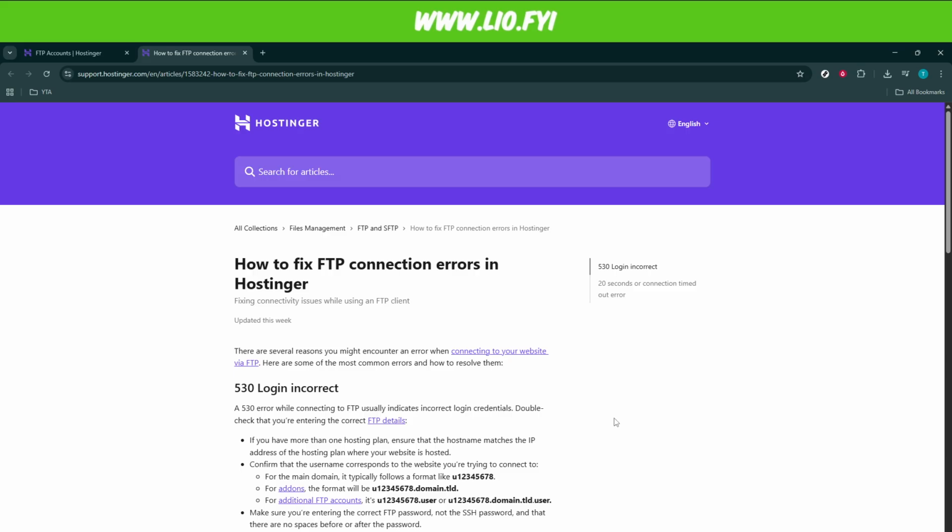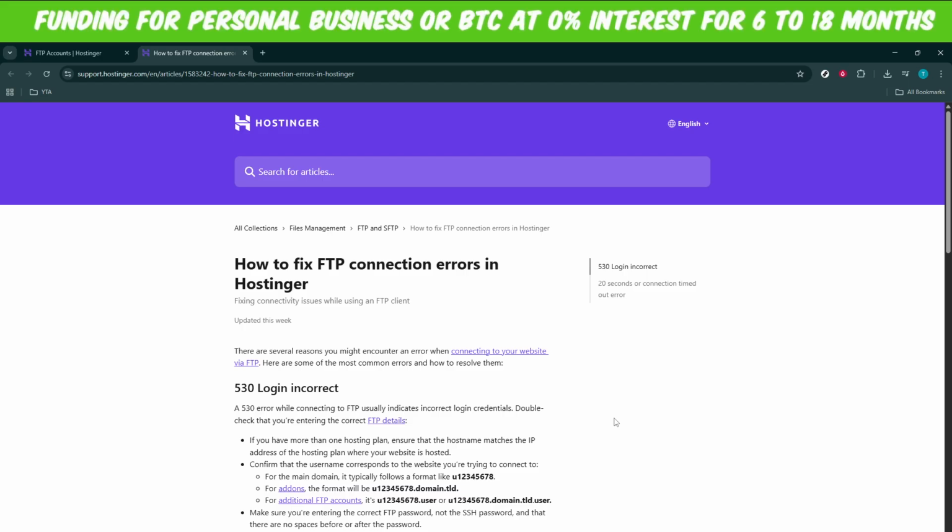By following these steps, you should feel confident navigating Hostinger's platform and managing your FTP accounts.